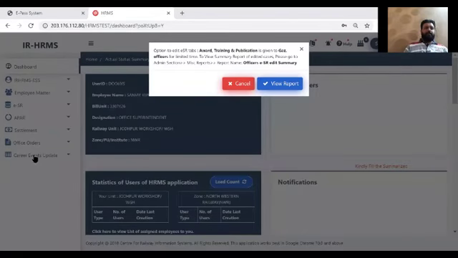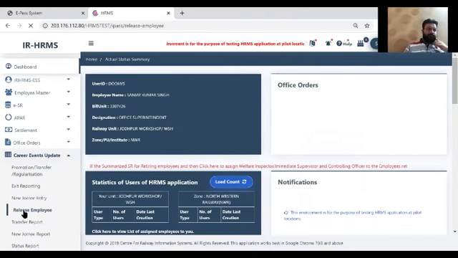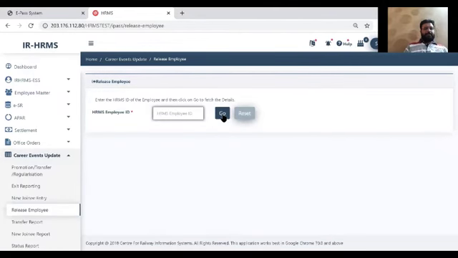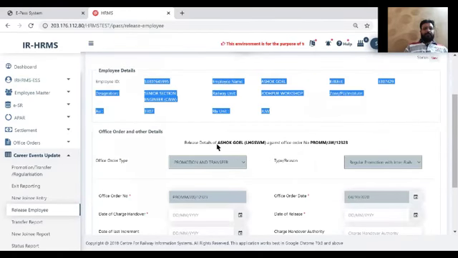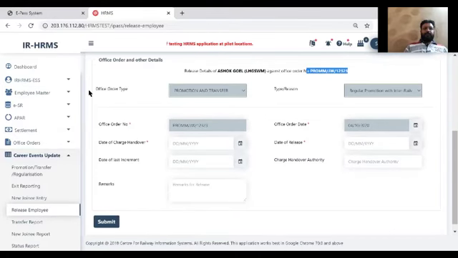And to release the employee, that is the execution of a transfer office order, we will go to the left hand side, release employee section. In this section, we'll put the HRMS ID of the employee. So his basic details are here, and the employee Ashok Goyal with HRMS ID is now to be released against this office order. So I have office order type, reason, office order number, office order date.